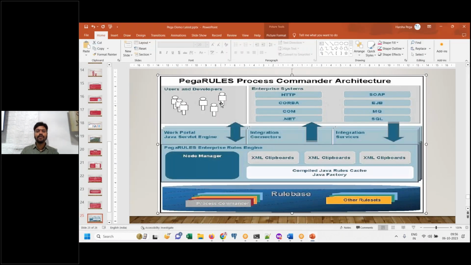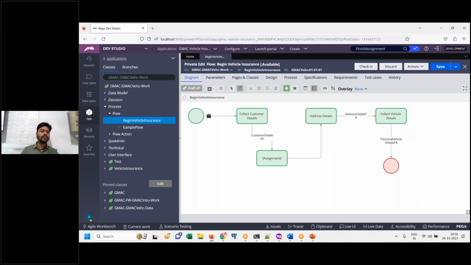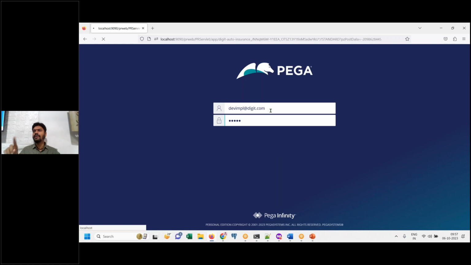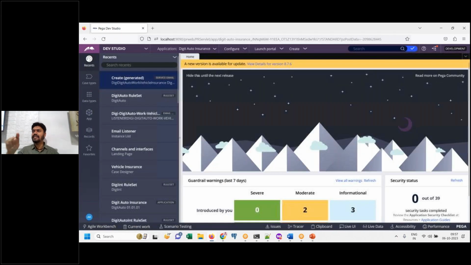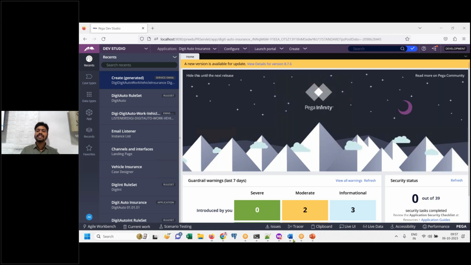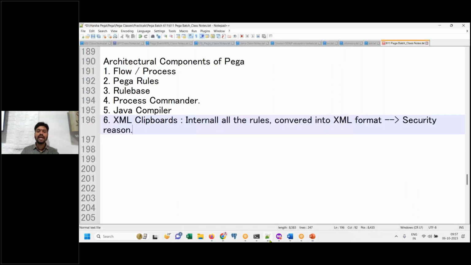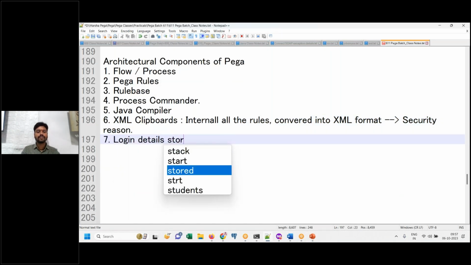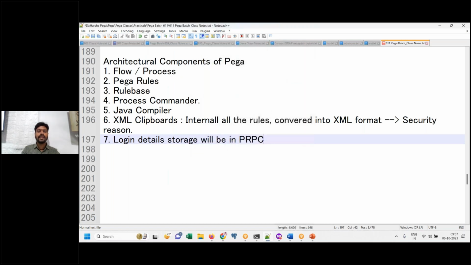And apart from XML clipboards, users and operators. See here, I will log into PEGA. Log off. Login is there. If you are able to log into Gmail, it means your Gmail ID and password are there in the Gmail database. If I'm able to log into the PEGA environment, it means my user ID and password are there in the rule base only. So on the same PEGA environment itself, the login details storage will be in the PRPC rule base itself. The rule base itself contains it.